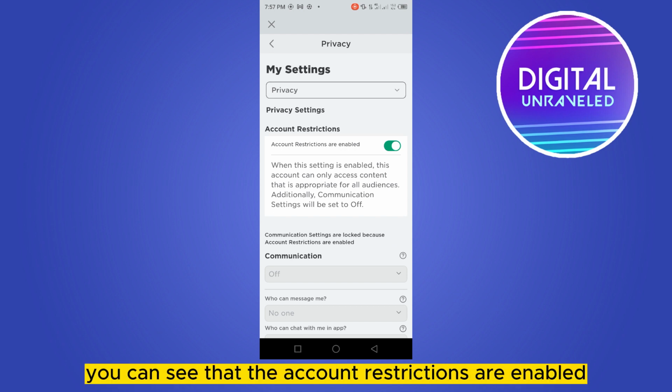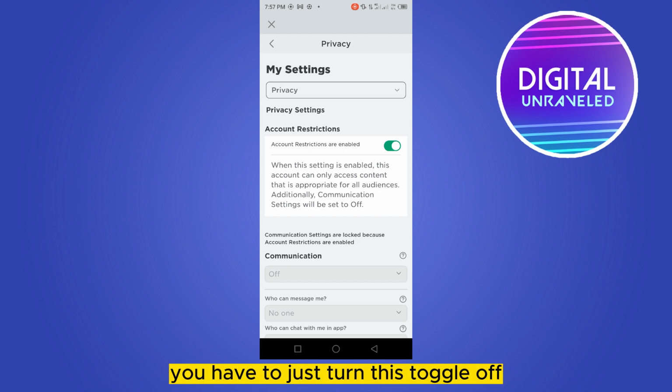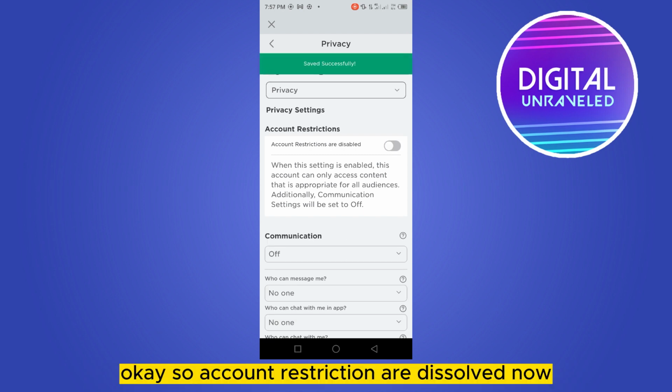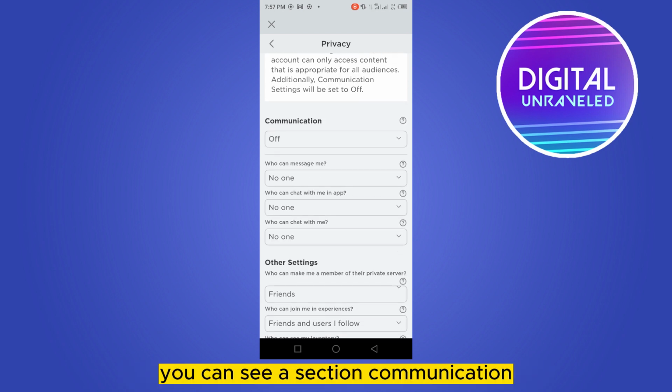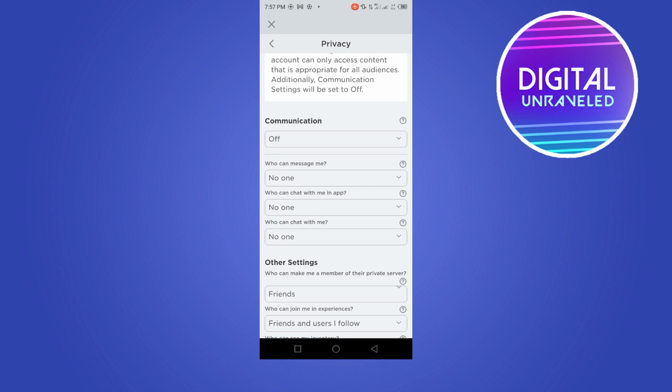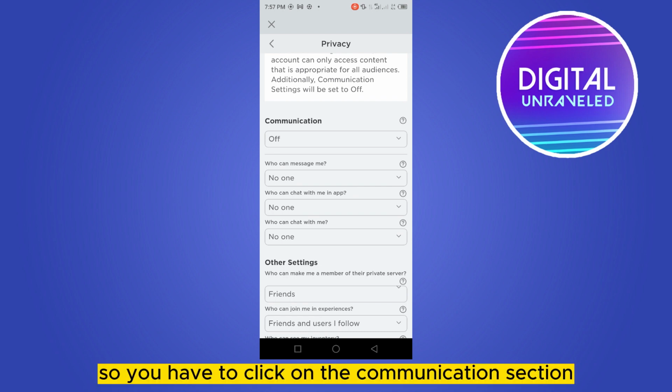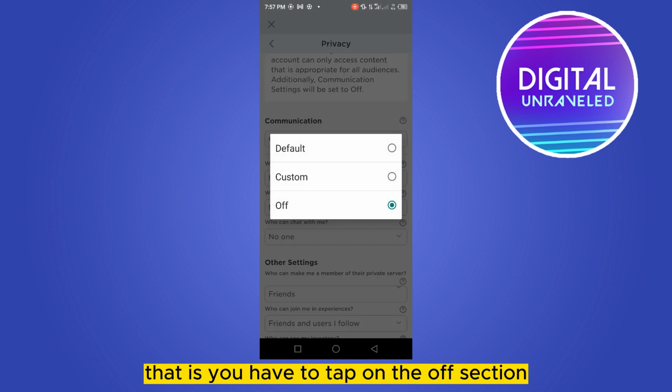In my case, you can see that the account restrictions are enabled. You have to just turn this toggle off. Okay, so account restriction are disabled. Now at the bottom section you can see a section communication which is turned off. So you have to click on the communication section, that is you have to tap on the off section.